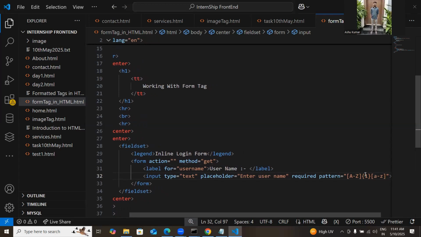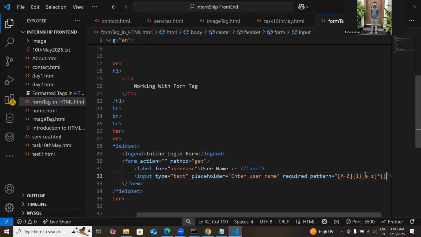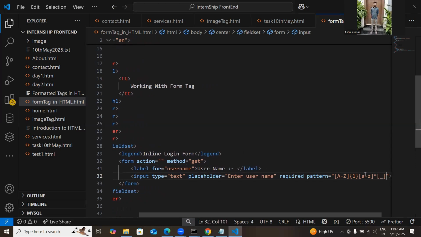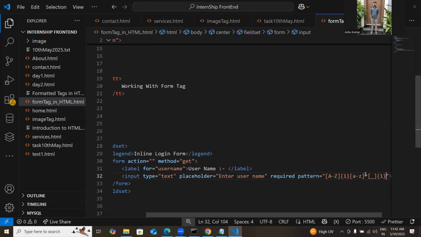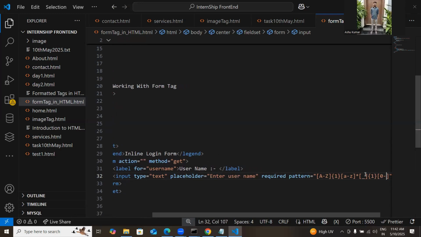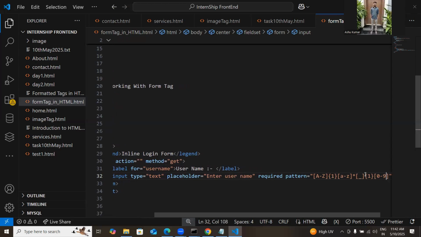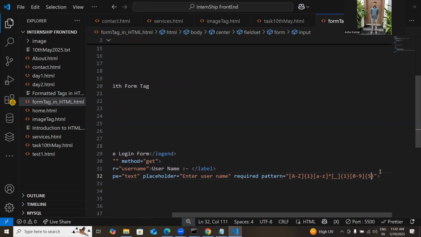I want this how many times, star, within these curly brackets I have to mention how many times I want. Inside the square brackets, an underscore I want, then this underscore I want one time, and I want 0 to 9. How many times do I want? Suppose I want 5 times. Okay, this is the requirement I fixed there.